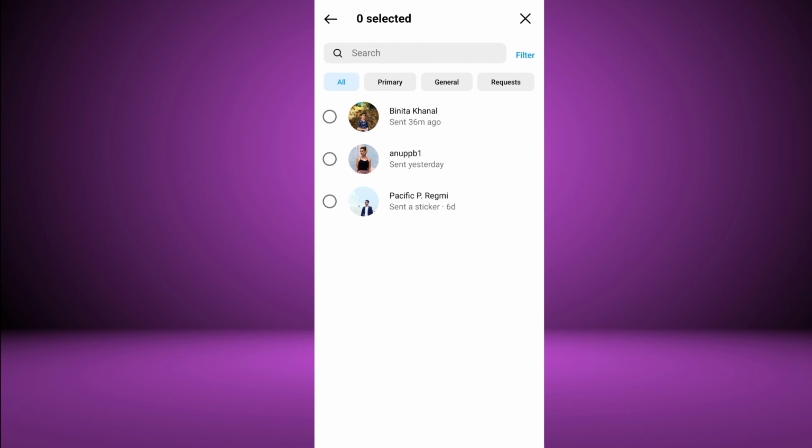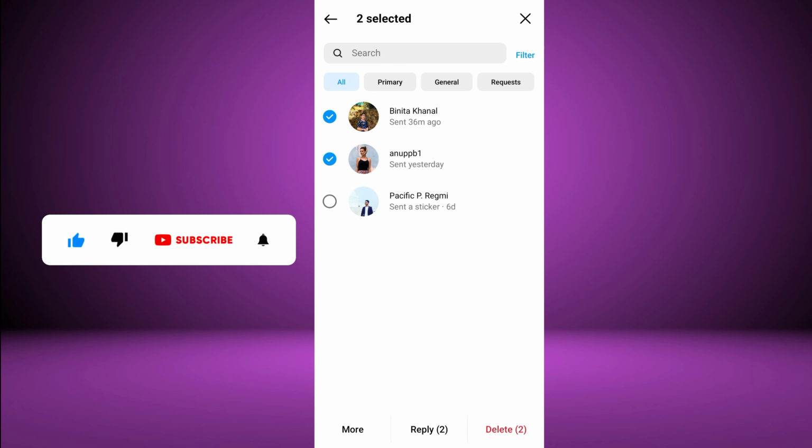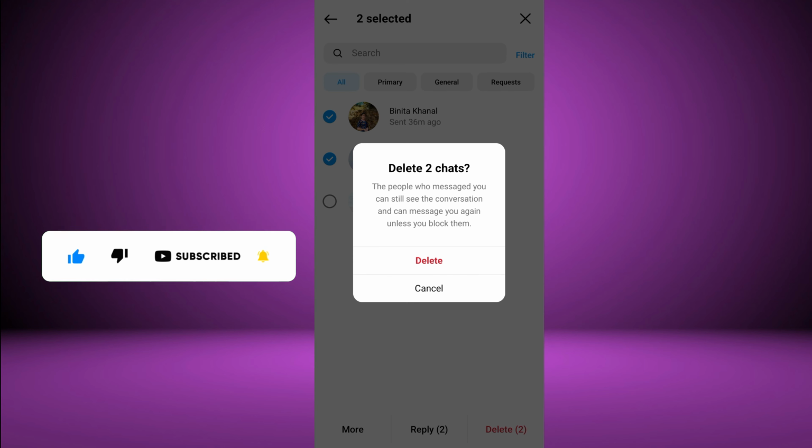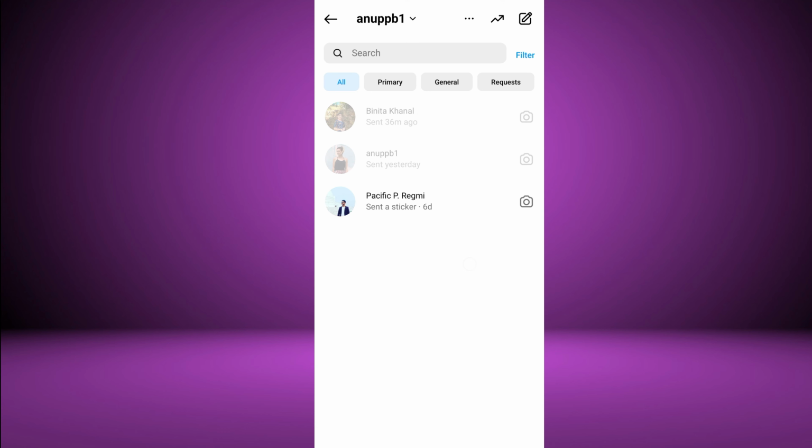Now, tap on the All Chats list you want to delete. Each selected chat will be highlighted with a check mark. Once you've selected the chats you want to delete, tap on the Delete button located at the bottom right corner of the screen. A confirmation pop-up will appear. Tap on Delete to permanently delete the selected chats from Instagram.